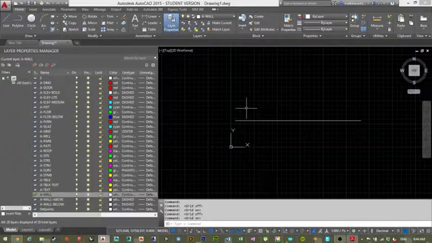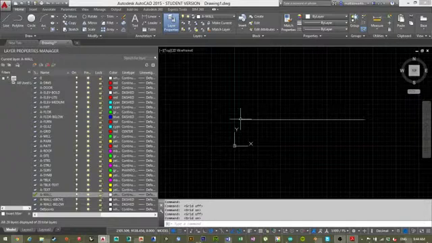Oh, one thing. I have my background as black. That's not the default. I think yours is kind of grayish. Does it look kind of gray, or is it black? You can make that any color you want. I prefer black just because all my lines are not black, so it kind of gives a nice contrast.